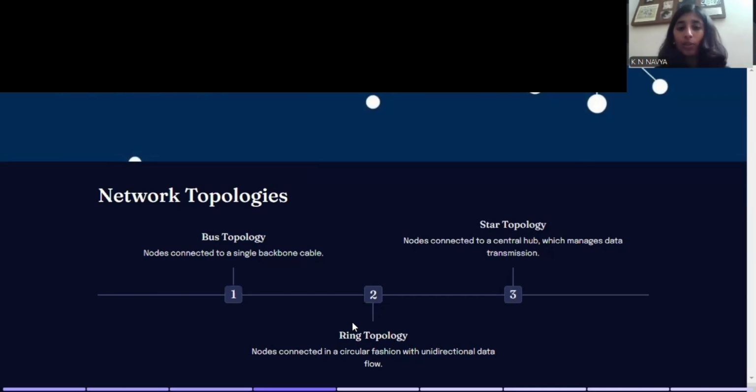And then we have ring topology, where nodes are connected in a circular fashion with a unidirectional data flow. Here, the nodes are not connected to each other directly. They are connected in a circular form. If data is shared, it will only be shared by one another. It can't be connected directly. Unidirectional data flow happens here. So these are our three types, which is bus topology, ring topology, and star topology.